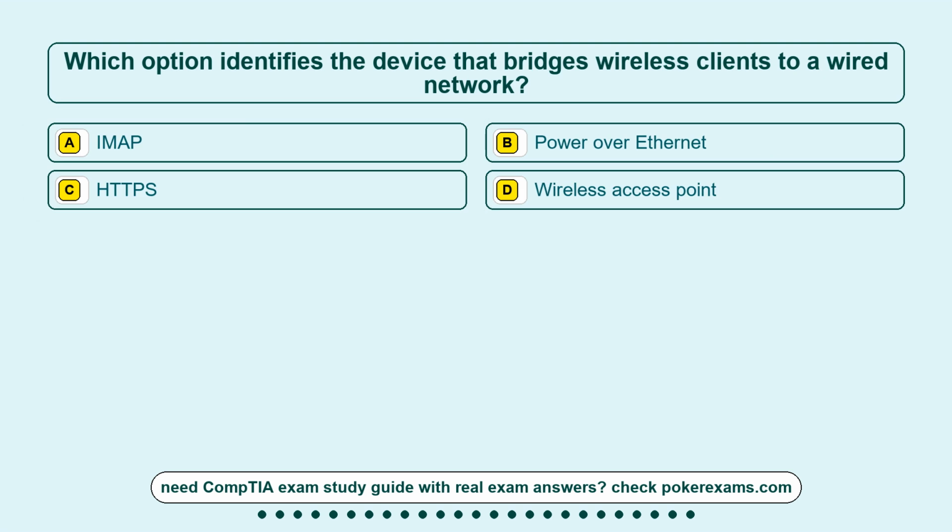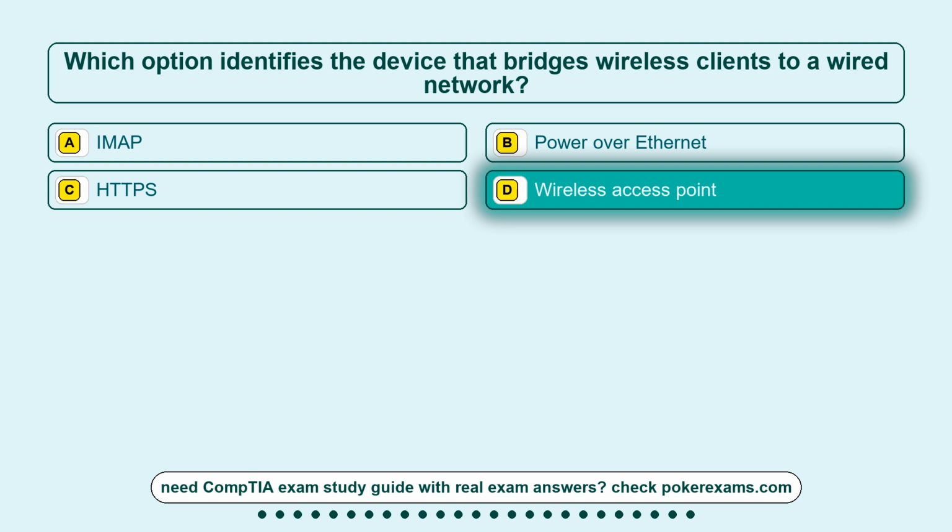Question 20. Which option identifies the device that bridges wireless clients to a wired network? Option A, IMAP. Option B, Power over Ethernet. Option C, HTTPS. Option D, Wireless Access Point. The correct answer is option D, Wireless Access Point.